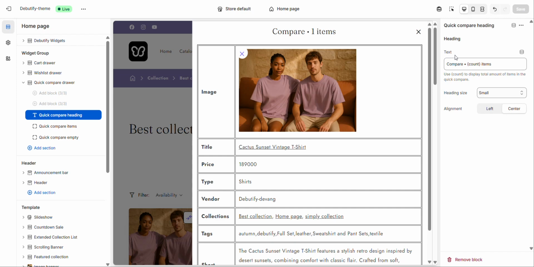Text defines the main heading displayed in the Quick Compare drawer. Use count to dynamically show the total number of compared items. Example, compare count items. Heading size adjusts how large or small the heading text appears for better readability and design balance. Small, minimal heading size for a compact layout. Medium, balanced size suitable for most designs. Large, prominent size for better visibility. Extra large, bigger heading for emphasis. Extra large, maximum size for bold standout headings.